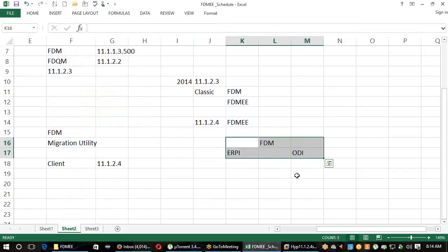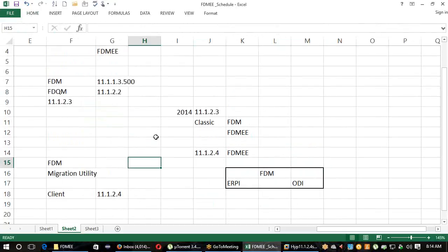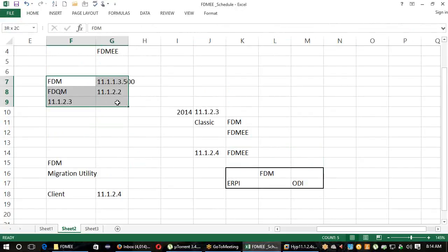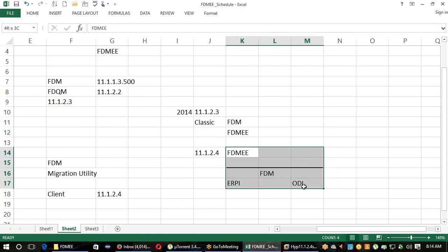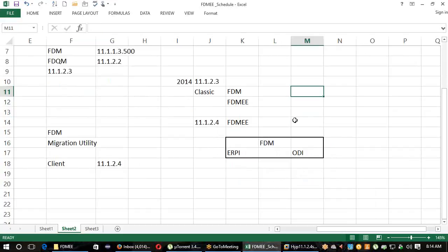So this is FDMEE, whereas your FDM application, ERPI and ODI. In the prior version, we had a separate identity, separate installation and configuration required for the FDM application. But right now, it comes into the workspace. If you know about the workspace, then we can have this FDMEE application in the workspace. Okay, so fine. What does this FDMEE do exactly?